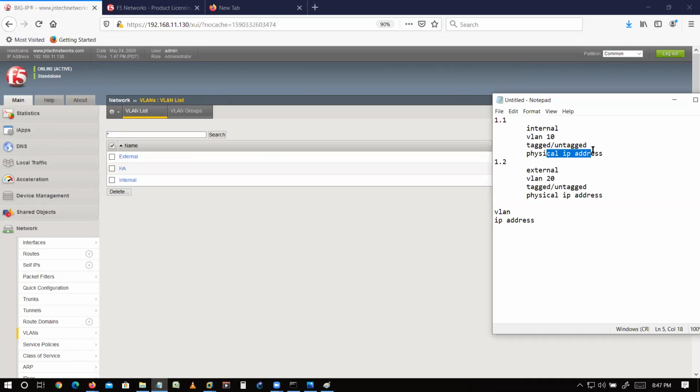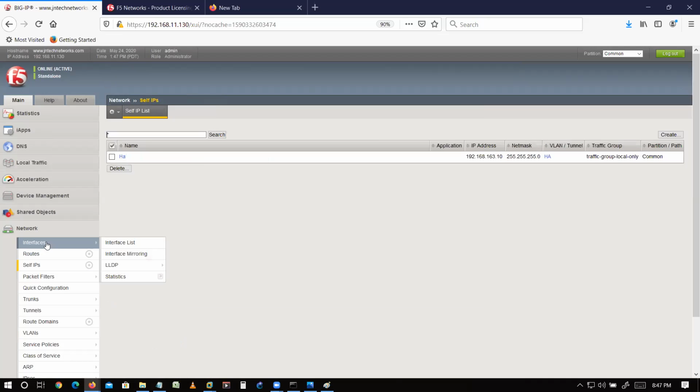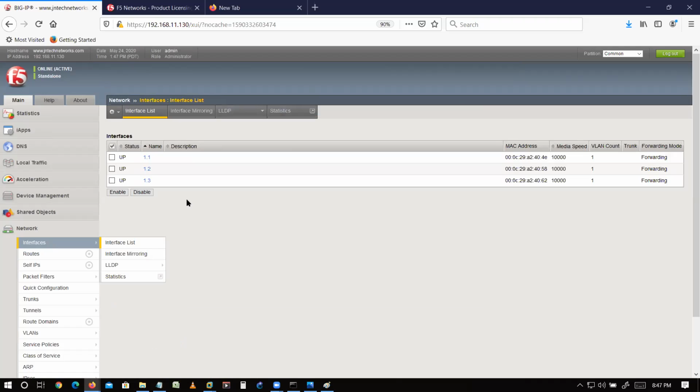Now let's configure the physical IP addresses. Go to the self IP address. Okay, let me show you here interfaces. Once I assign the VLAN, this VLAN will be up. This interface will be up. If I do not assign the VLAN, that interface will be unassigned. Once I assign the VLAN, this will be up.